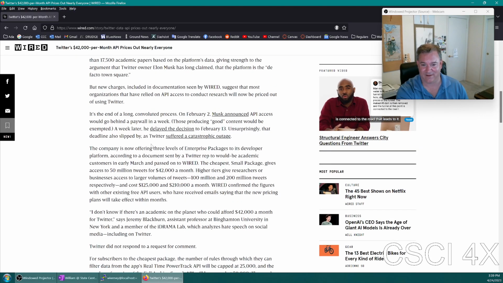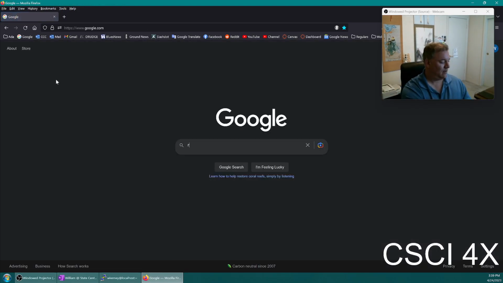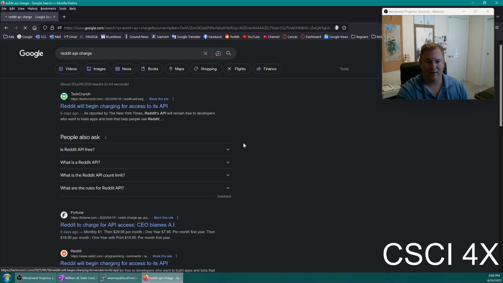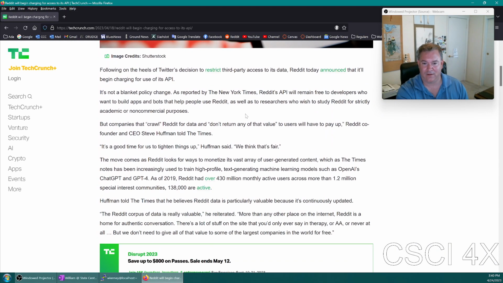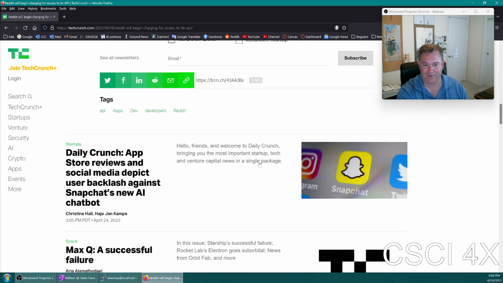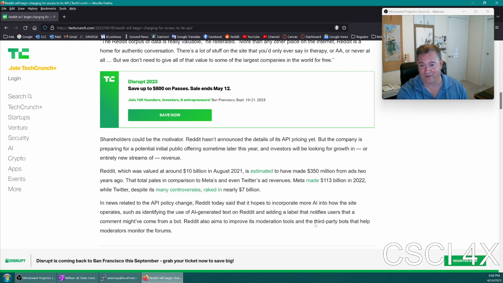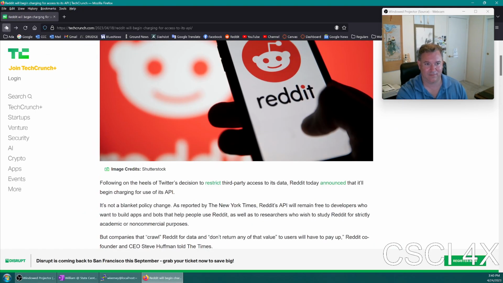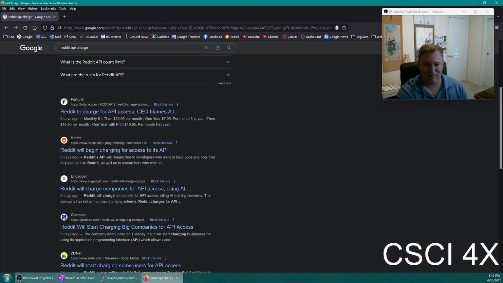Reddit is now charging for its API access. So companies that crawl Reddit for data and don't return any value will have to pay up. They have a price on here. They're going to do AI themselves. That's probably why. They don't want to compete with other people. Monthly $1, then $30 a month. Okay, all right. The CEO blames AI.